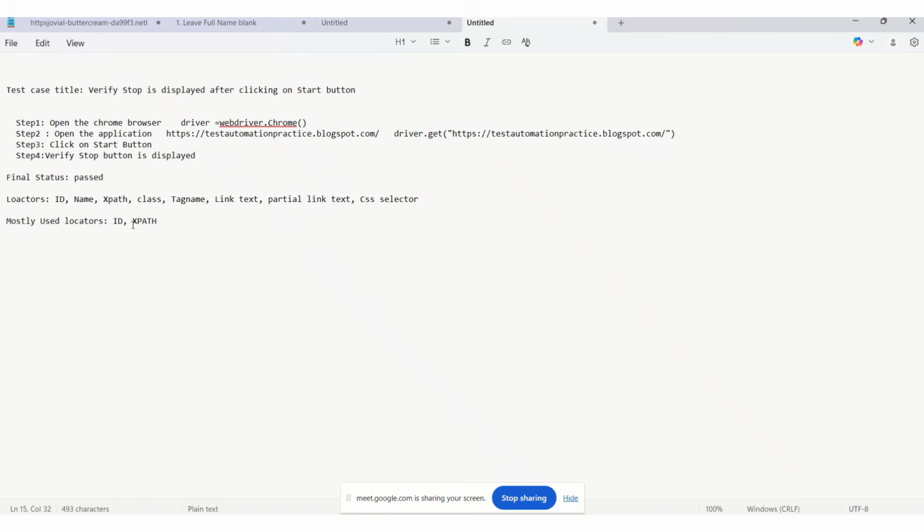If ID is not available, you can go for XPath. You need not learn all these locators, guys. If you want to learn, you can learn, but there's no need to learn all the locators. You can learn ID and XPath. Based on the ID and XPath, you can click on the particular button.